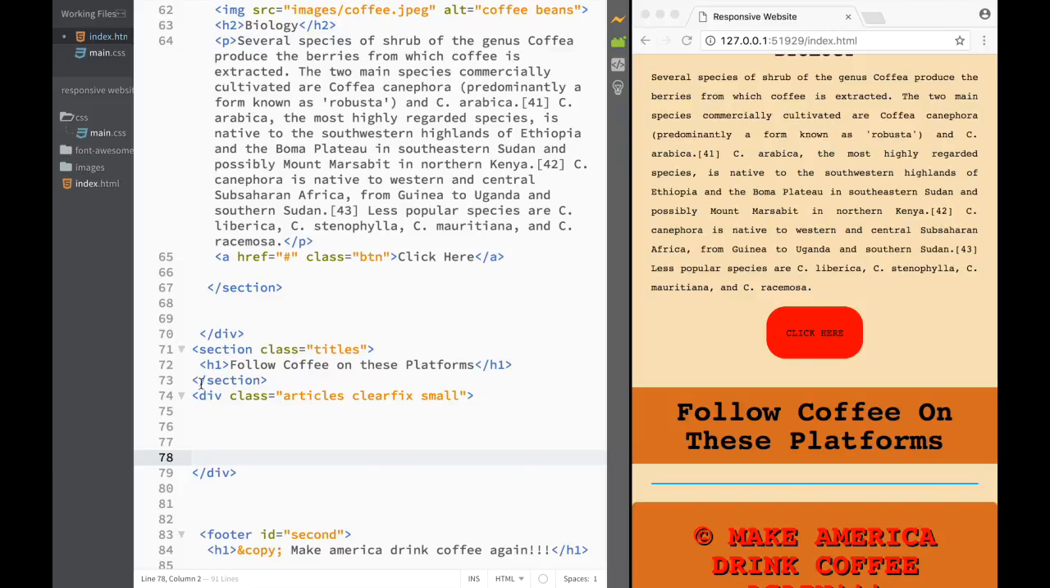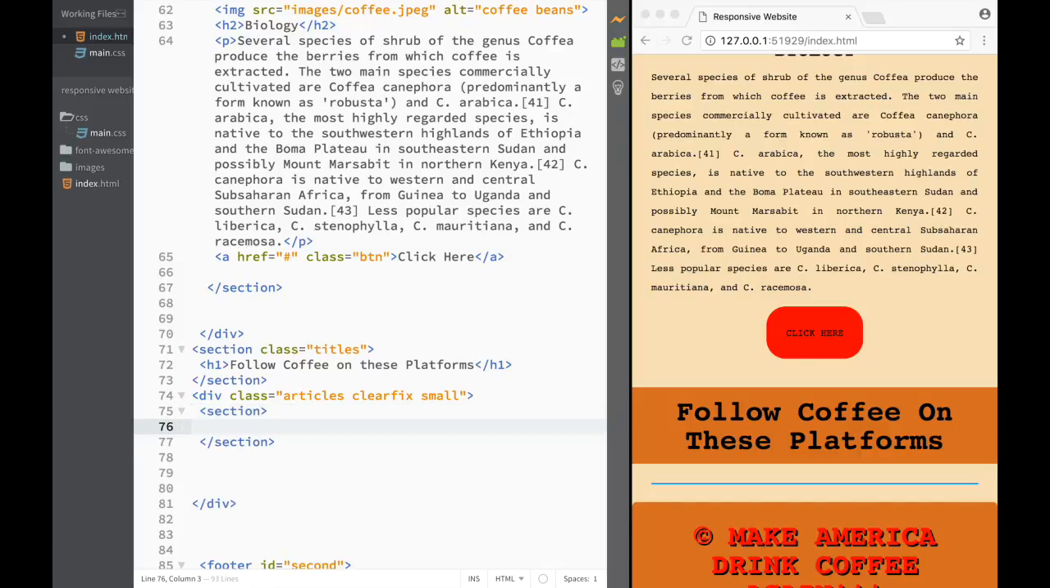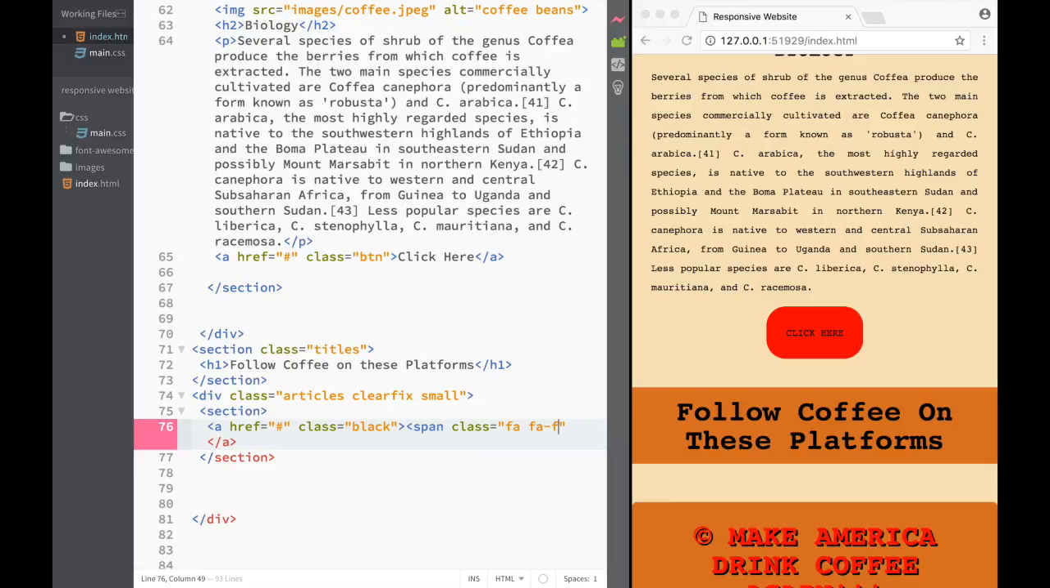So next we're going to create a section, first section over here like this, and we're going to say that within that section, first we're going to place a link over here like this with an href of hashtag, and then we're going to add a class black, which is another class we're going to have to actually style. And over here we're going to write that within this link, we're going to place a span, like Font Awesome icon. So I'm going to say span class, and over here it's going to be fa and fa-facebook. So this is going to be our Facebook icon.